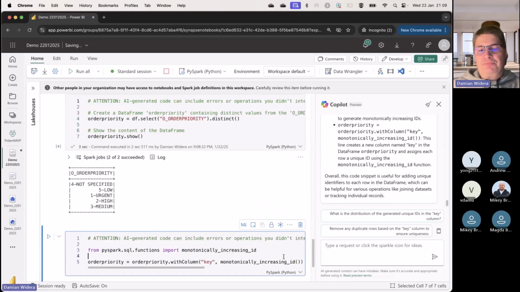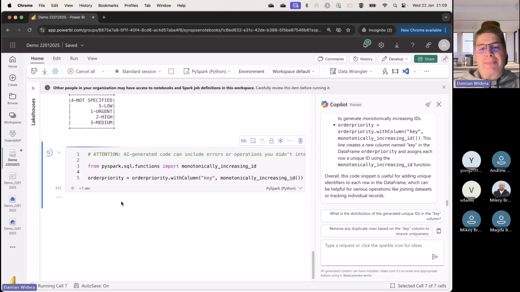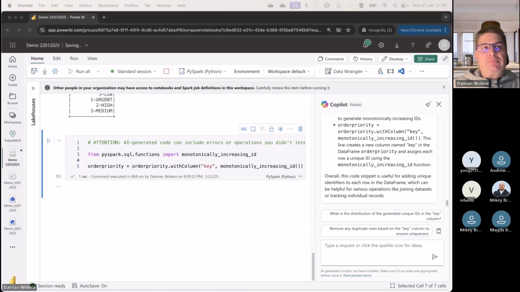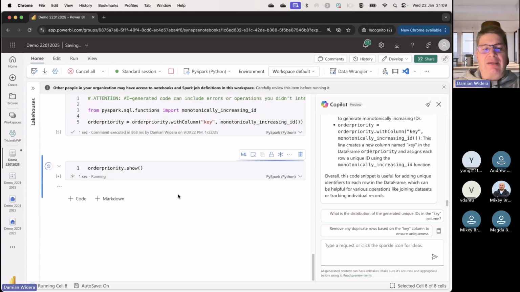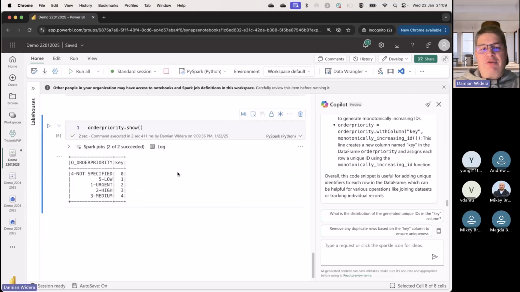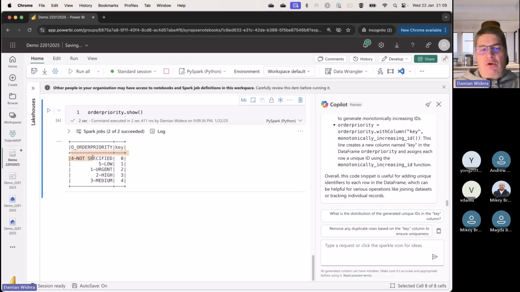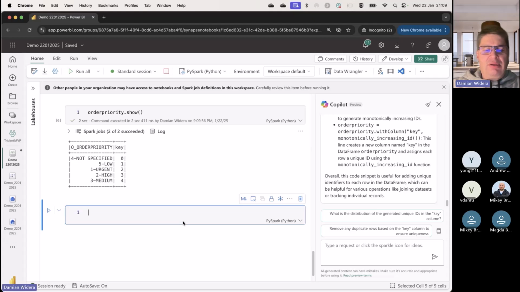Looks good. But I have to start it, of course. And if this is done, okay, let's have another cell, because I'd like to show you how the data frame looks like now. So what I have right now is my order priority and the key. So what should happen now is that, let me show you my initial data frame.